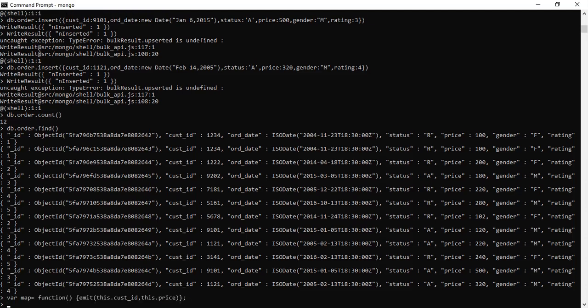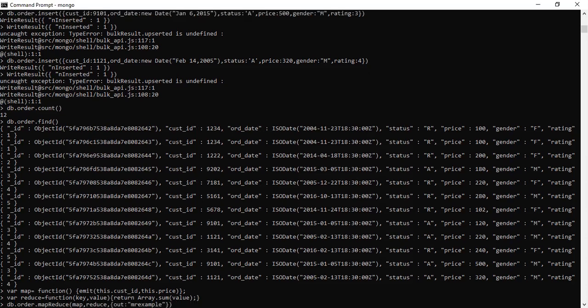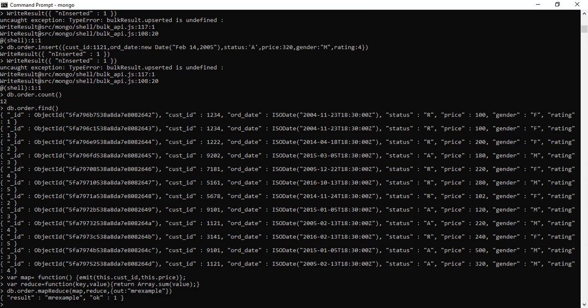Initially we have the mapping functionality, which emits customer ID and price, those two values. Then we have an actual function that we will fire as a query, and it will show you a result. The output is mr example, OK1.